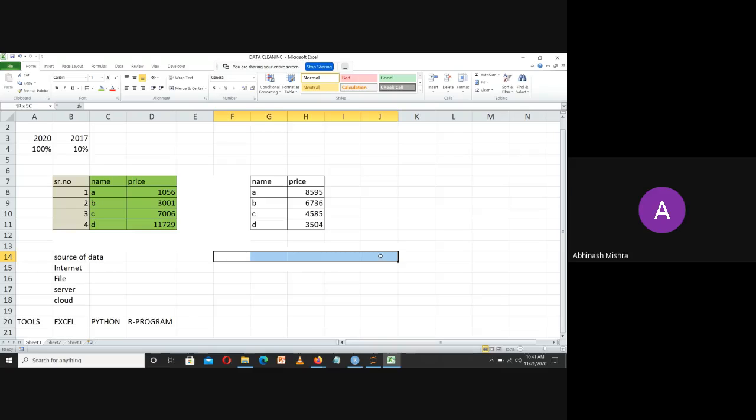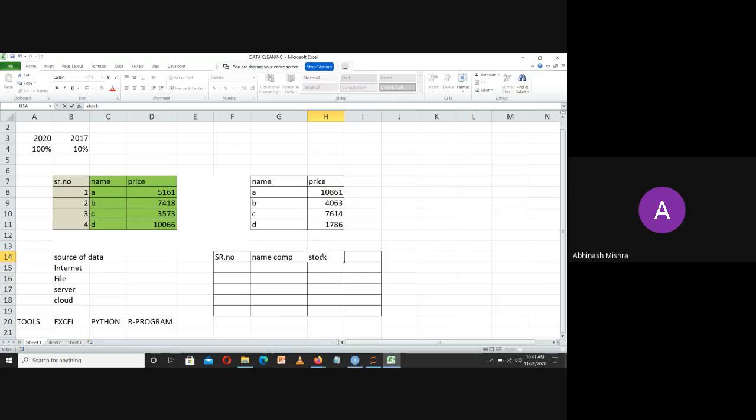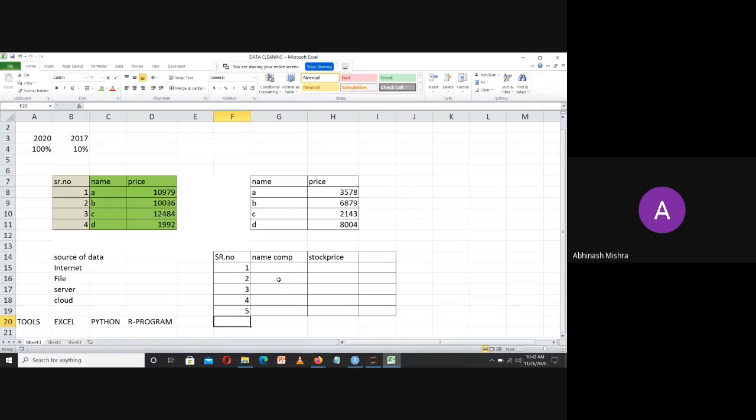Suppose I have this data. I'm making a sample data. So I have data something like this. There is a serial number. With this I have name of company. Now I have a stock price with it, so I say stock price. I have three columns, one, second, third, and fifth. Now there is a company name. Suppose I say IBM, TCS, Wipro, WNS, ZS.